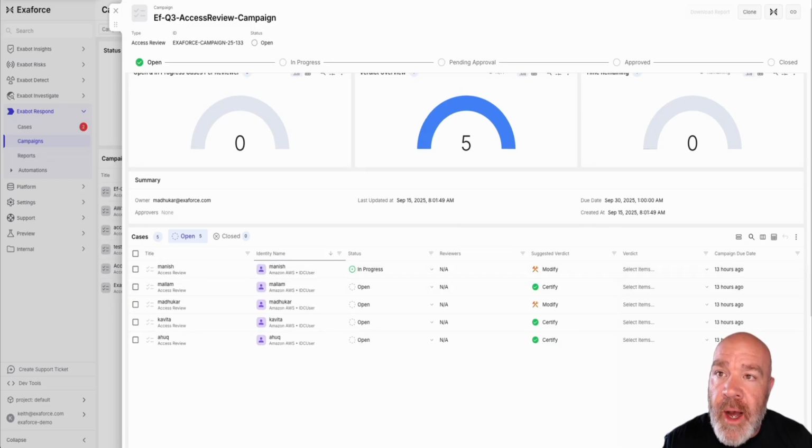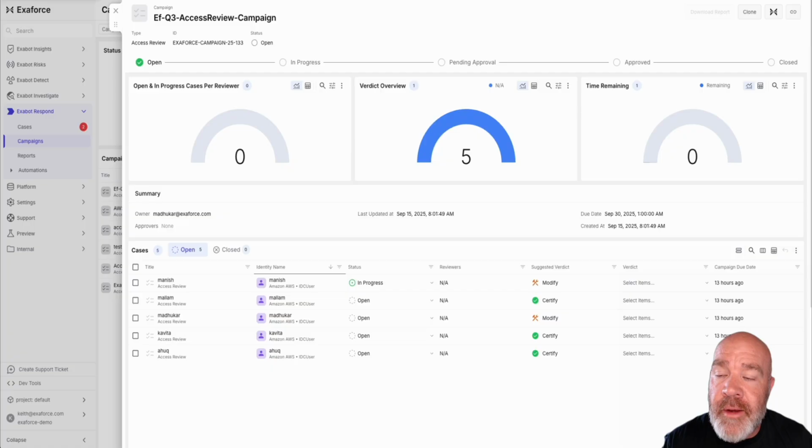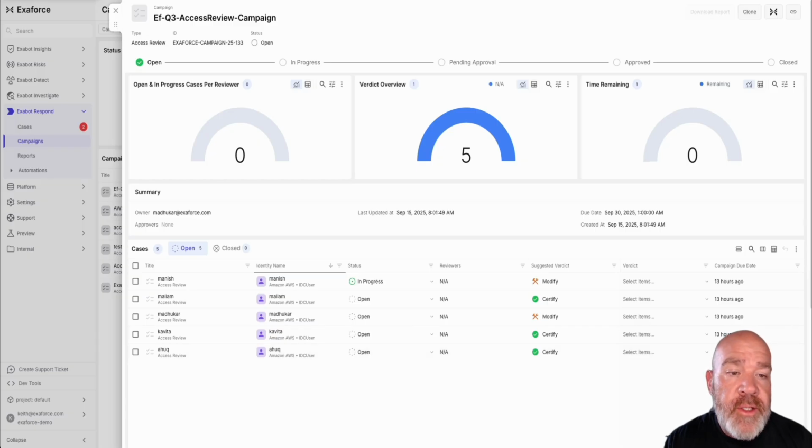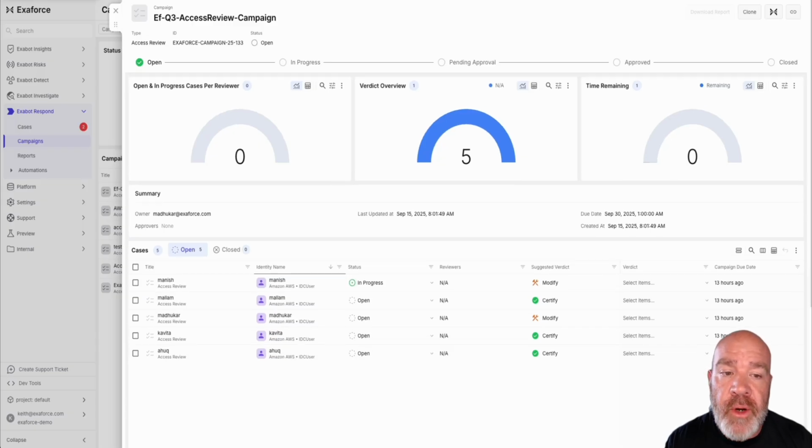You can see inside of a campaign that you're going to have different cases, and each case is applied to the particular risks that you add to the campaign and the particular cases or users that you add inside of here. And what you're going to get is a suggested verdict. So for example, a couple of these are certify.